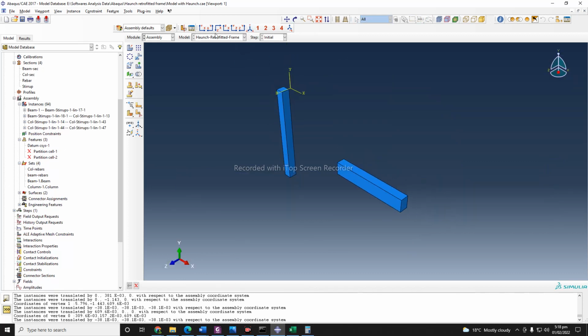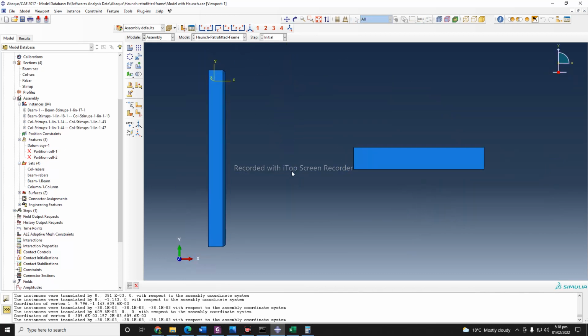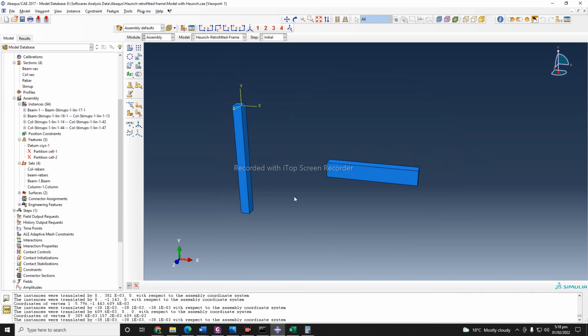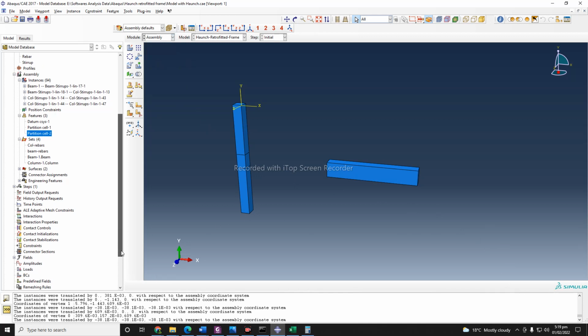Okay, so now that I have embedded my rebar within the reinforced concrete sections, I also need to resume these. Okay, so the next thing is that, okay, we'll continue that in the next video. All right.